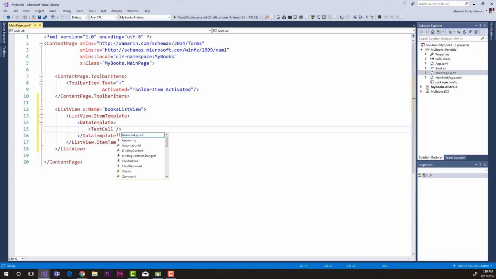Text cell is a template that is already available that will allow you to have a title and even a subtitle inside of a cell. If you want to create more complex cells, you can use something called view cell. But right now, let's just stick with the text cell. The text cell will have a text, and it's in here where the data binding begins.